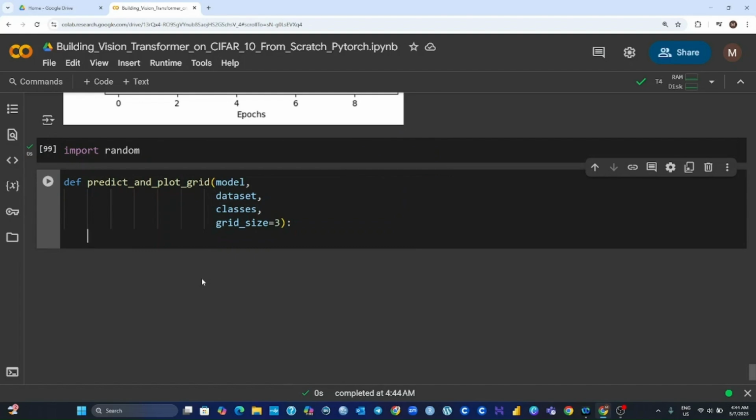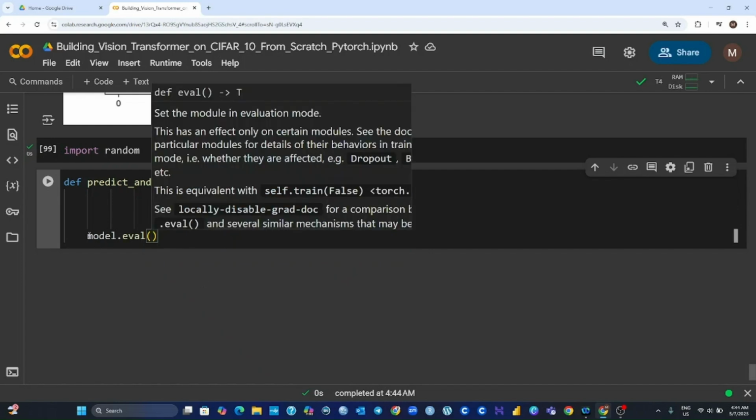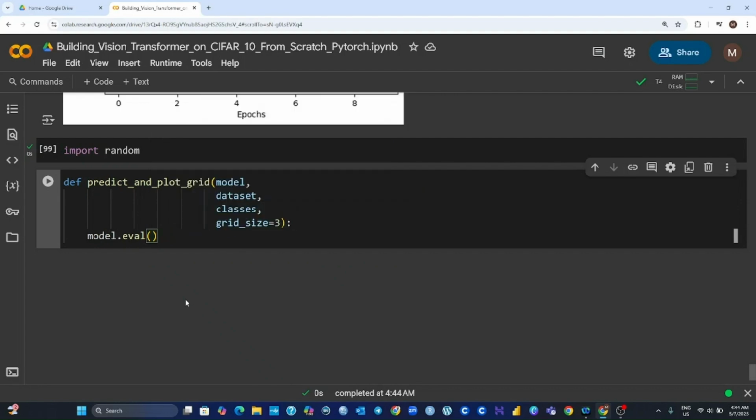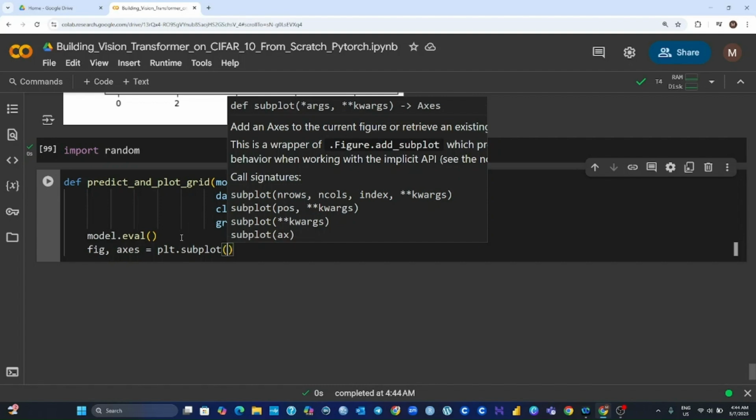In this function, the first step, we have to set the model into evaluation mode by going model.eval, which sets the module in evaluation mode. So if you want to predict, you always have to set the model into eval mode by using the .eval function. And then we have to create a figure and axes by using our subplots function. So subplots will create a subplot for each image. So each image will have a subplot.